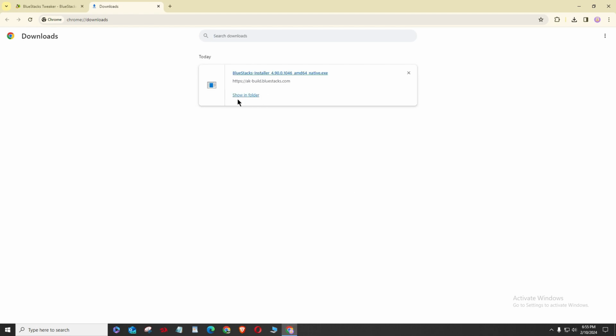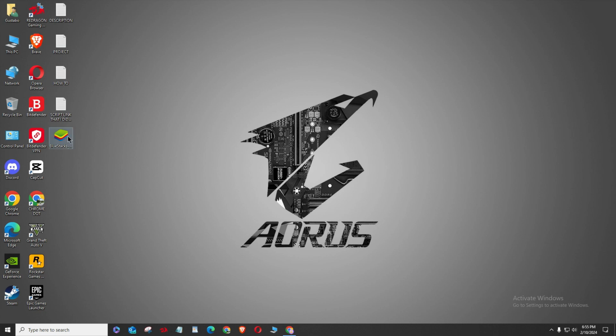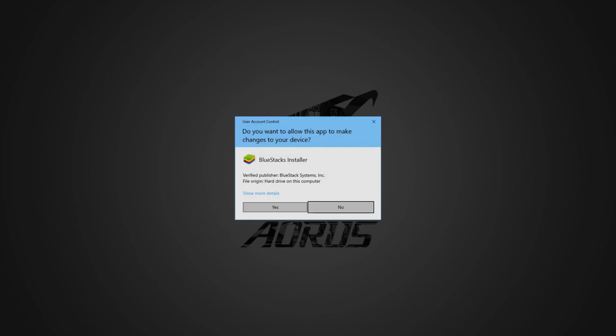After it's downloaded, just click on show in folder and it will take you to the download destination, and then just right click on it and click on open. And after that click on yes.